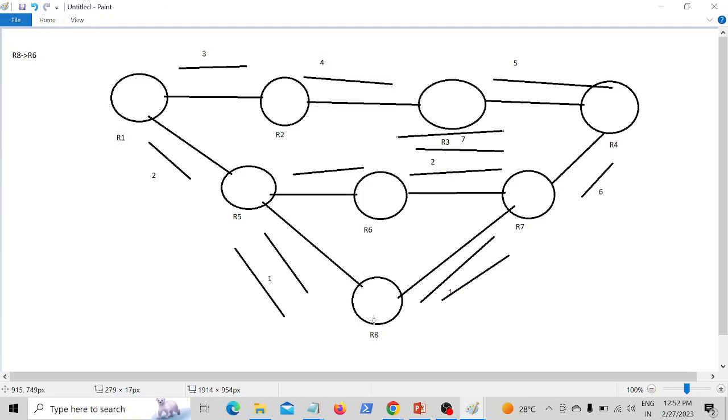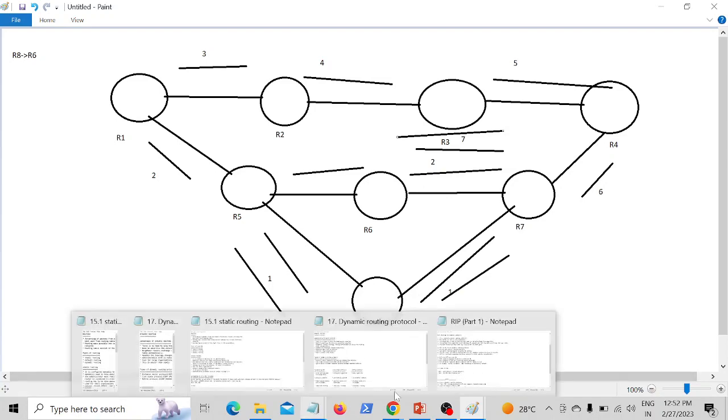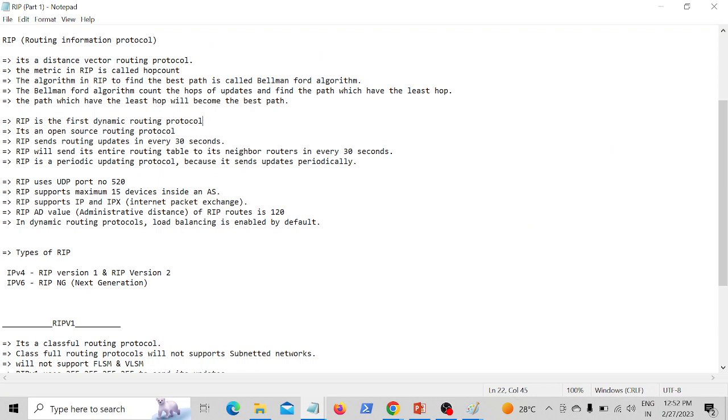So for the best way, this Bellman-Ford algorithm is going to look at the lowest hop count. So lowest is 1, 2. So this is going to consider the lesser hop count of 1 and 2. So that will be the best path. So coming here, the path which has the least hop will become the best path, as I told.